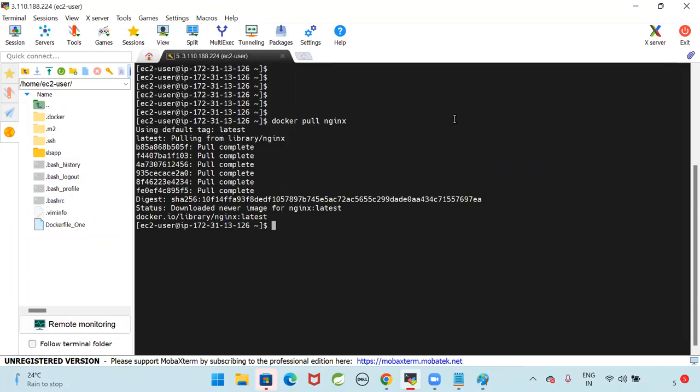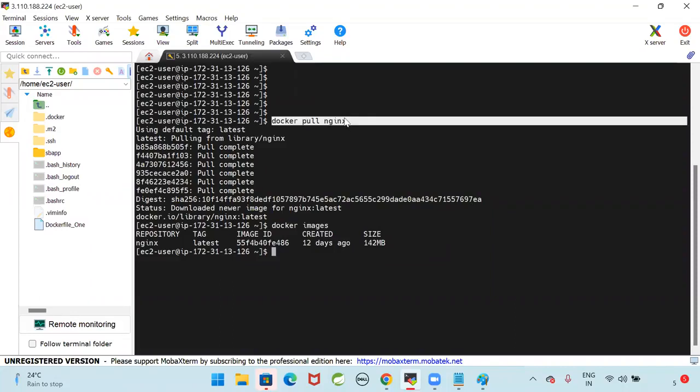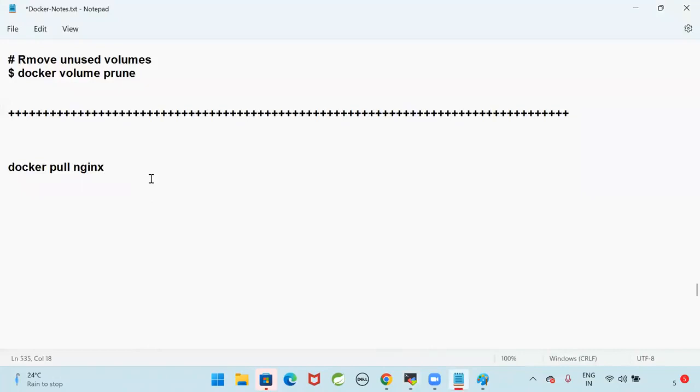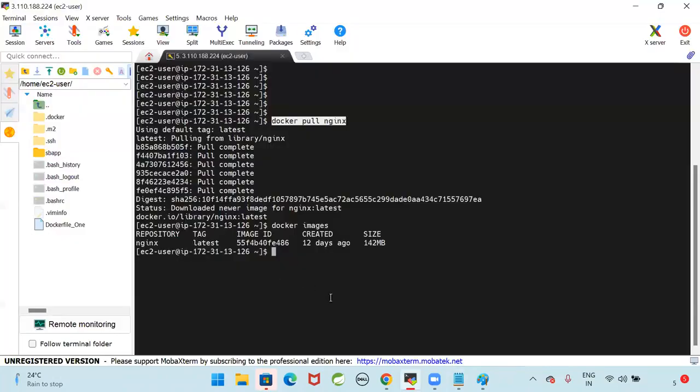All right. When we pull that image, can we check whether that image is available? Are we able to get the Nginx image? Yes. So this is the first command I have executed: docker pull nginx.